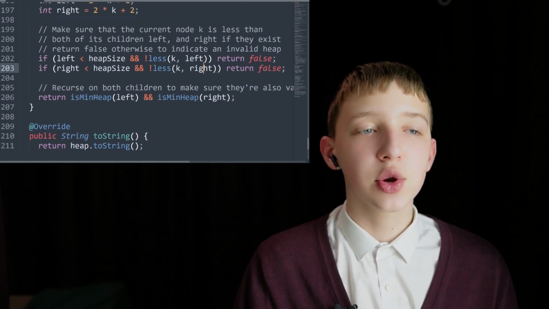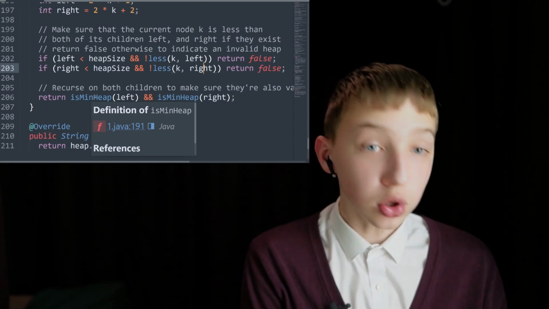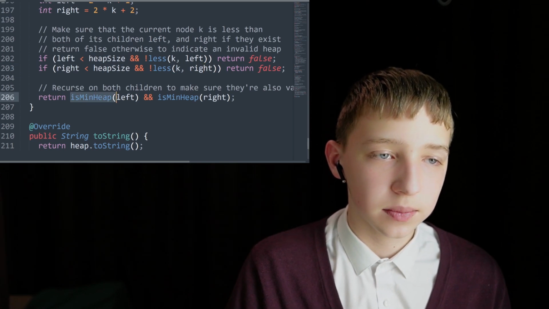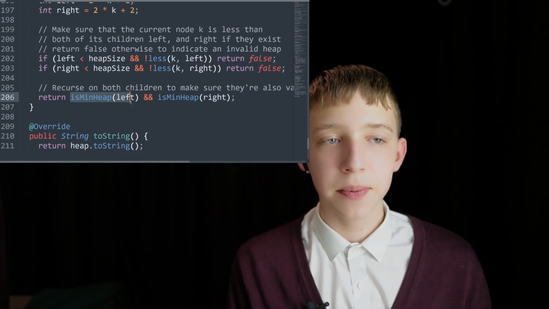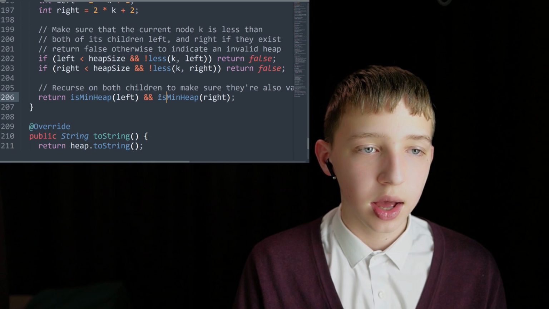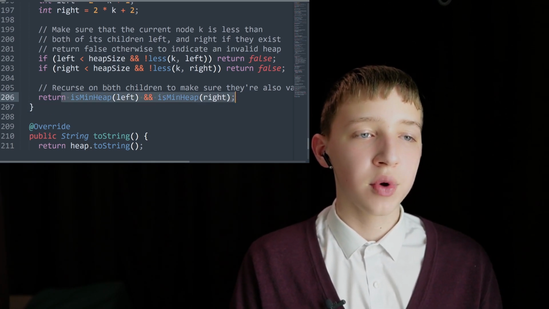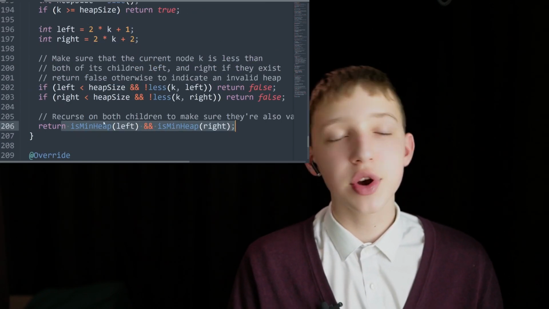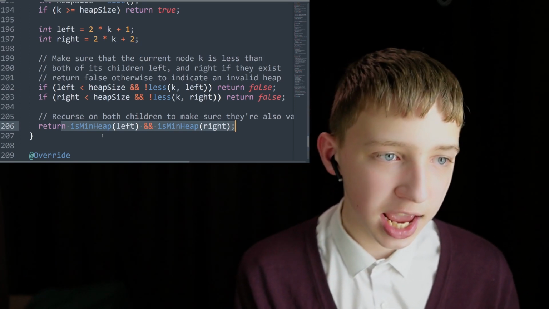And we need to recurse on both children to make sure they are also valid heaps. So we return true if the min heap check on the left children and on the right children are both valid. And if we return true, that means we managed to make this heap properly.